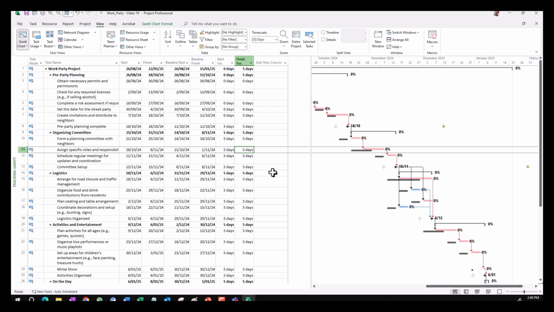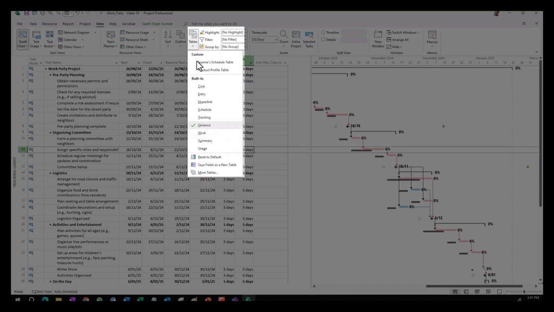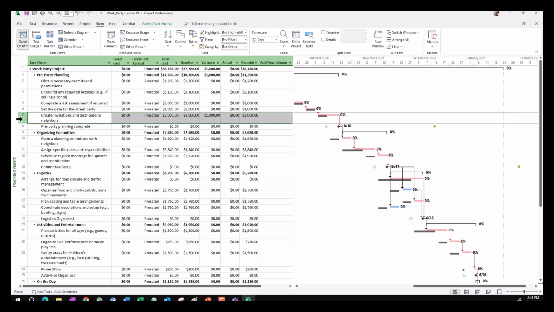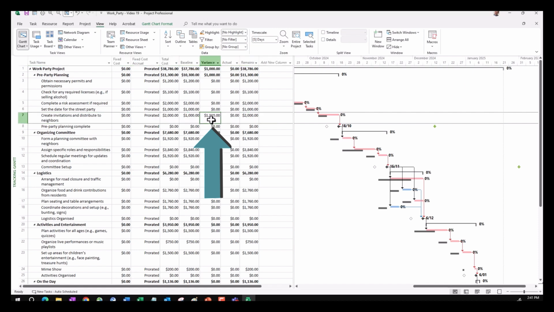What about costs? How do we observe cost variance in our schedules? Well, once again, go up to Tables and click Cost, and you'll notice here that we are presented with the total variance at the top, but also the task that has been affected by variance. You'll notice here that the task that we made the adjustment to, that we extended from 5 to 10 days, now has a variance of $1,000.